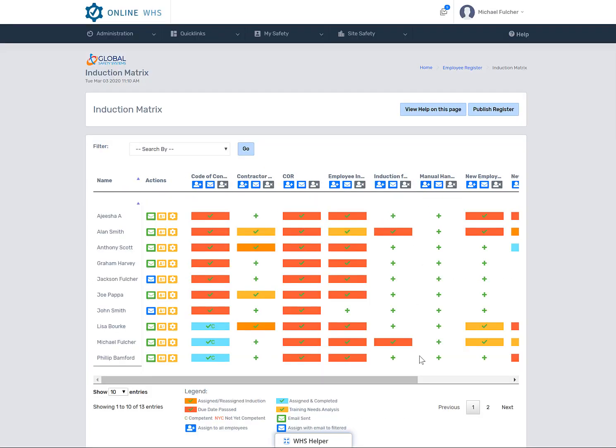This icon here will assign everyone that's been filtered in that line. This will be assigned to everybody, but also send them an email. This icon will actually clear everyone in that line.